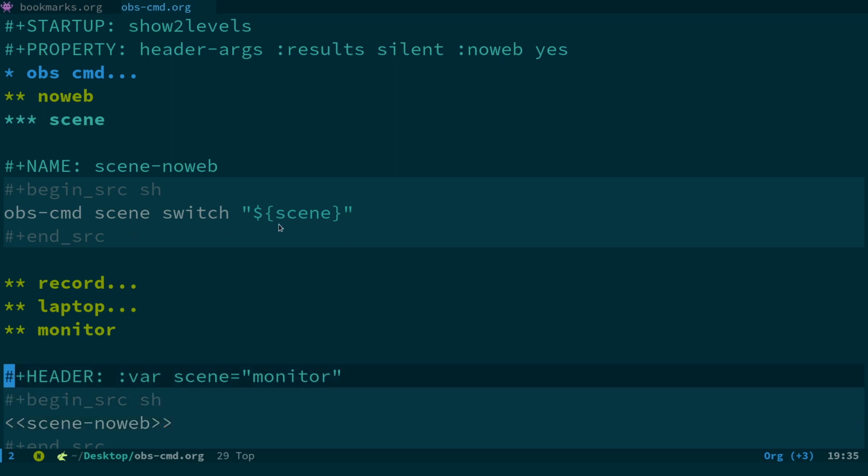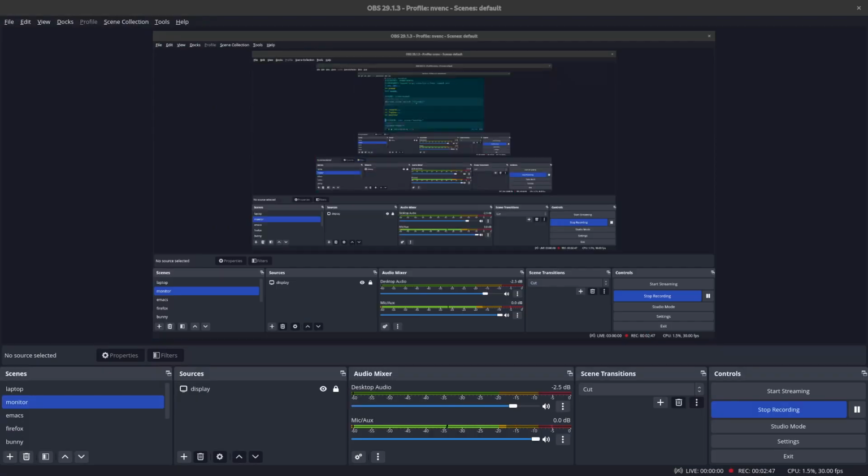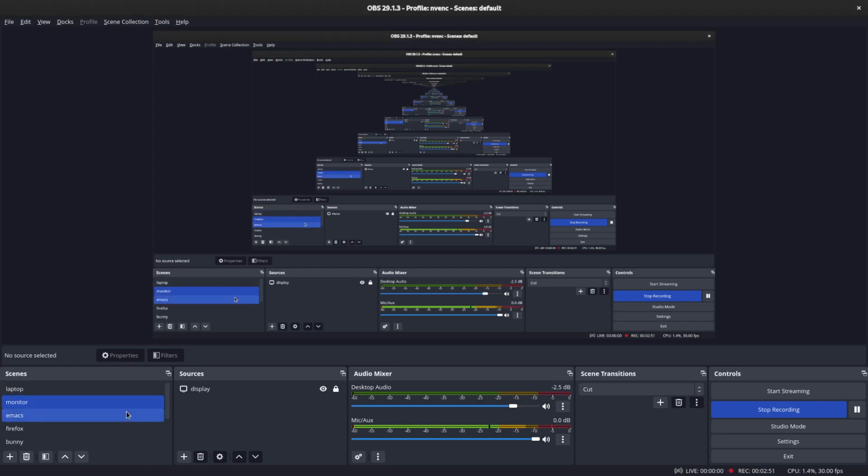So I can put the cursor up here on the header, Control C, and you'll see it's now switched to OBS Studio. And what you'll see over here is a list of scenes that I've created for this demo.